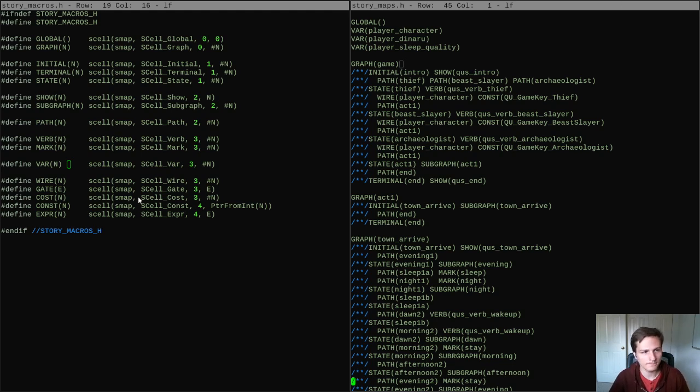So the macros are defined over here, and I haven't actually built the function they're based on yet. So that's what I'm going to be doing today. And just to give an idea of what the macros are doing, they are forming like a tree of what I call cells.